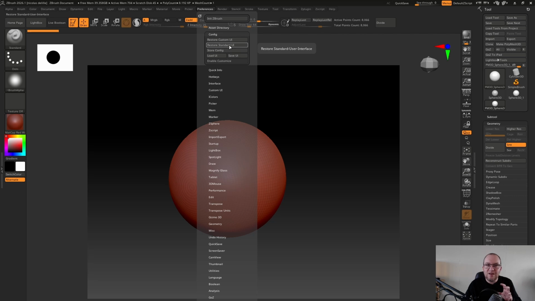So it's easy like that to really switch between. For example, I'm using my own custom UI, but for videos, if you have a standard UI, it's easier to show you where things are. So I can switch between the two. Like that, you can really create your own interface, and it's really easy to work with on ZBrush.